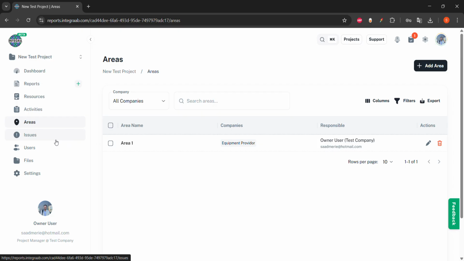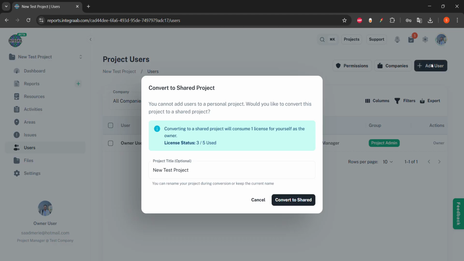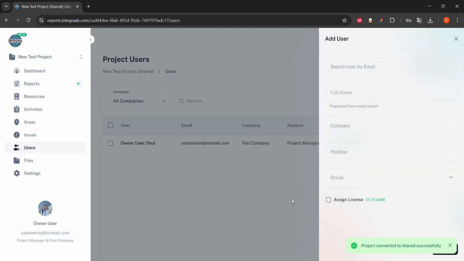Now, for the users that will need to work in the project, currently it is a single project user. But here, if I try to add, since I set up this project as a personal project, I cannot add users until I convert it to a shared project. So now I'm going to convert this to a shared project, which will eat from my licenses. So here I'm going to say new test project shared, and will convert to shared project. Now, once this is converted to a shared project, I can add more users.